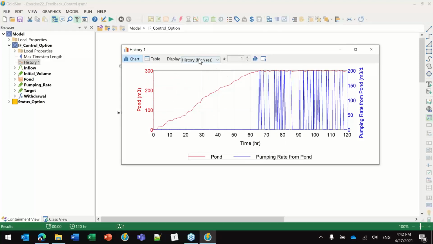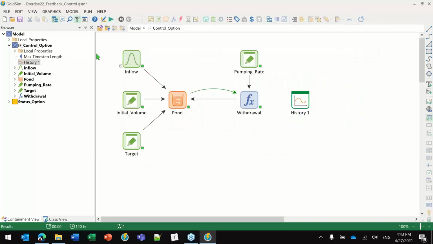If you enable high resolution results, it might also just look like a solid blue all the way across because it's happening so often. That happens. And then you might start wondering, why is my model taking so long to run? And this would be why, because you're inserting so many unscheduled events. So how do we get around this?